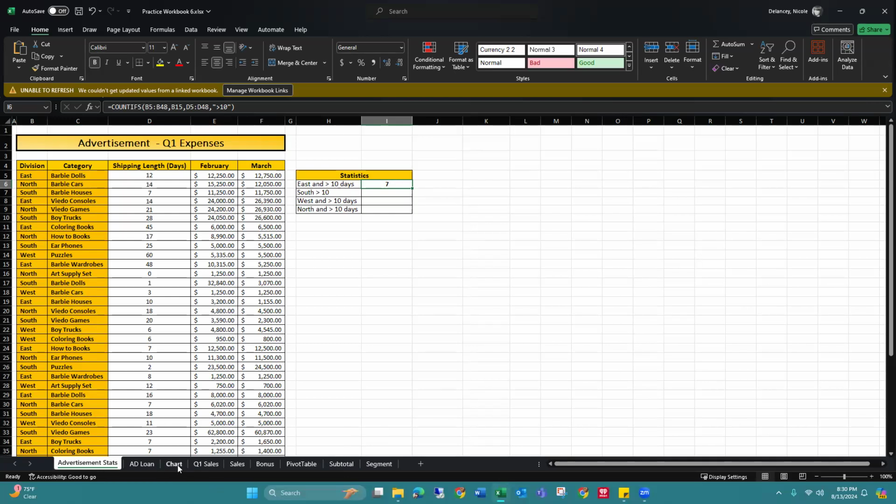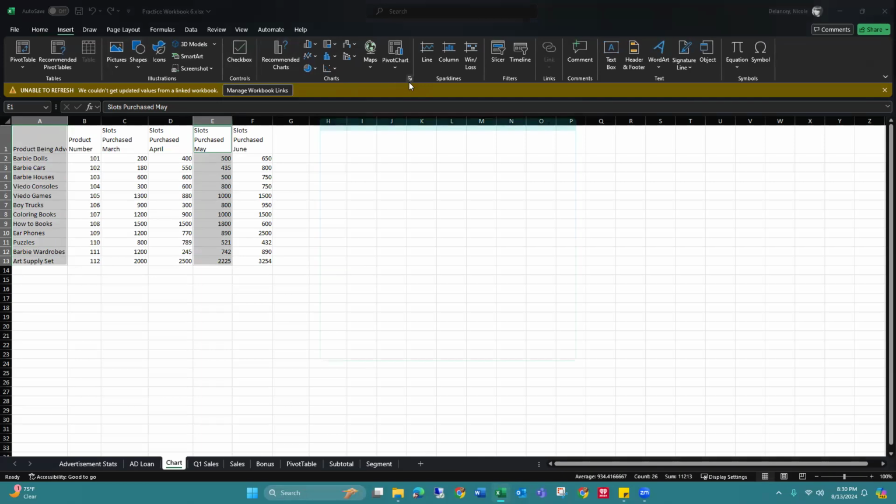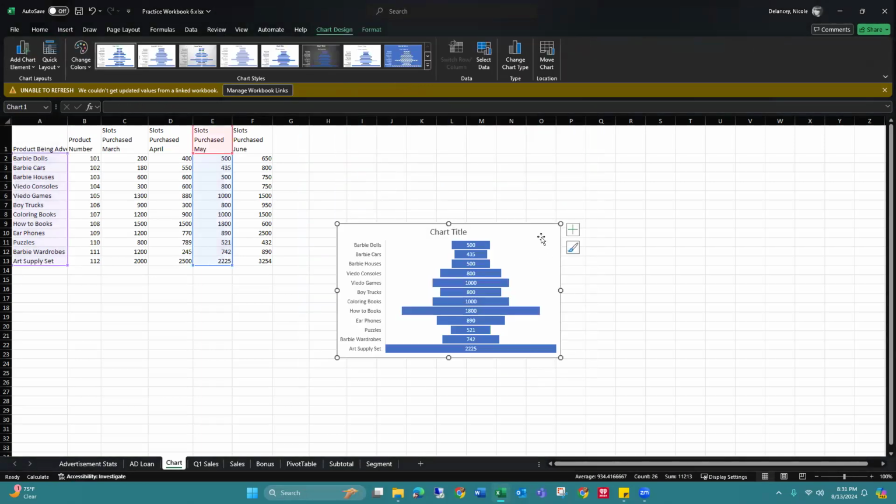Number 2, on the chart sheet. Create a funnel chart that displays the main data with the products to the left of the chart. Change the chart title to main data. The size and position of the chart do not matter. So first I'm going to grab the products and then I would grab May. Now, if I do this right now, it's going to look like this. Insert, charts, and funnel. Does it look very much like a funnel?